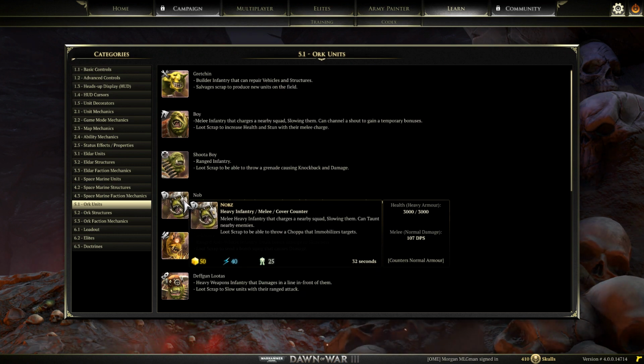They also have an ability that is also activated by looting, where they can throw a chopper blade at their target, which immobilizes the target. So that's a very, very cool close-in mechanic.